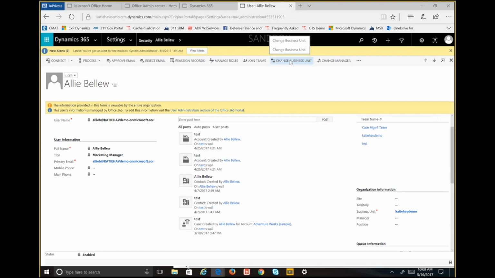So if you needed to move Allie to a different business unit within the system, you can modify the business unit here. This is also an area where you can define the manager or the position. And depending on if you have the hierarchy security enabled and whether it's position or manager based, the manager and position that are specified here would then be used to determine Allie and Allie's manager and skip manager's access to records within the system.